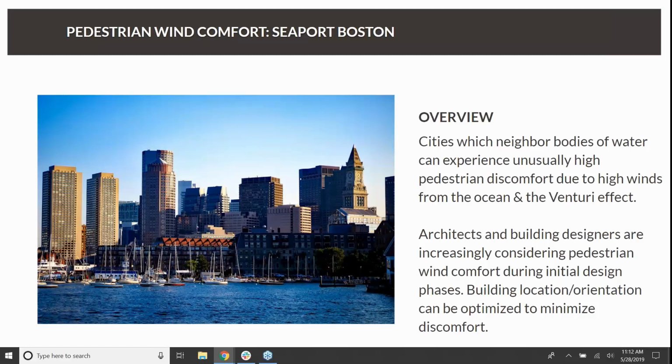Now with wind coming into the city, the Venturi effect plays a huge role, which we'll dive into in a moment. It basically accelerates the velocity of the wind, so you get a tunnel effect going down city streets and things like that. So architects and building designers are increasingly considering pedestrian wind comfort during an initial design phase, whether that's changing a building location or considering the orientation, which way it faces, in order to try to minimize discomfort there.